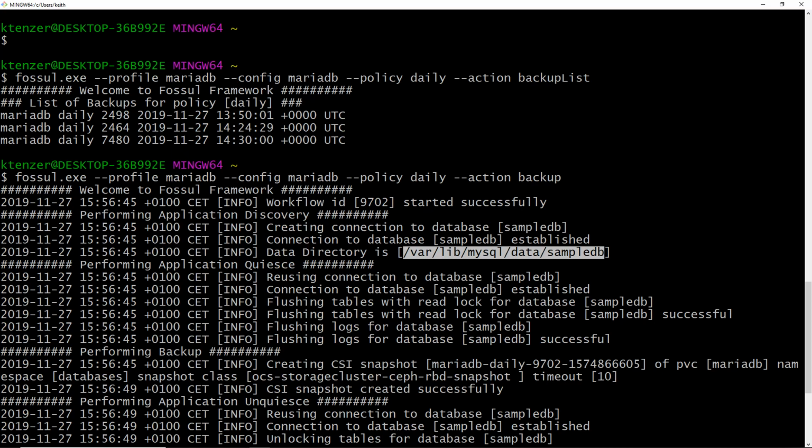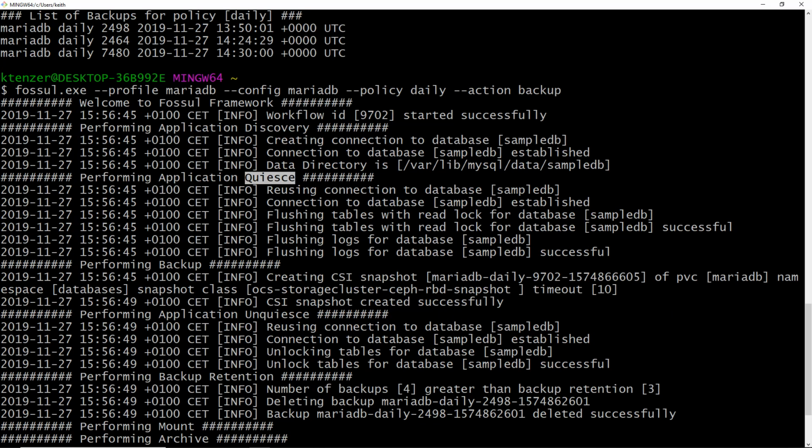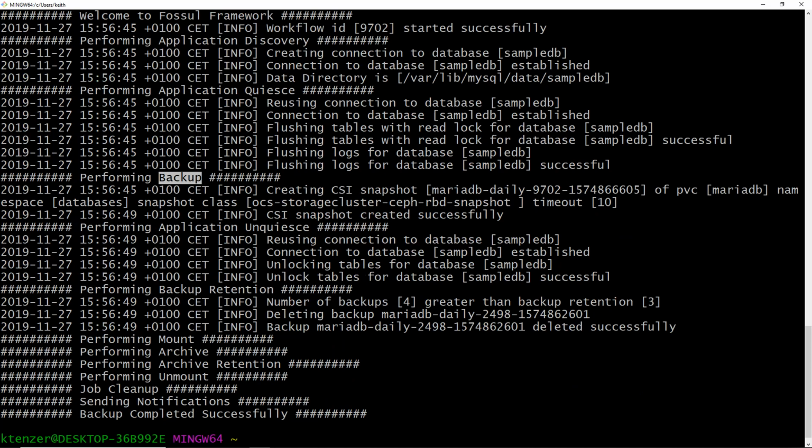It's then going to quiesce the Mariadb database through the Mariadb plugin. It's going to flush the tables with a read lock and flush the logs. This is how you do it for snapshotting. Each plugin that you have defines what happens here, so you have a lot of flexibility. Once the application is in a backup state, we can perform the backup. Here we're using the CSI snapshot, creating a snapshot based on the PVC, and that's all happening through the CSI driver and the CSI plugin on Fossil. Once we have our snapshot, we unquiesce it.